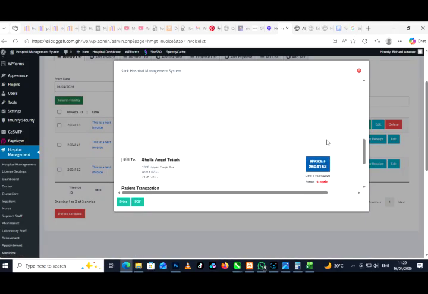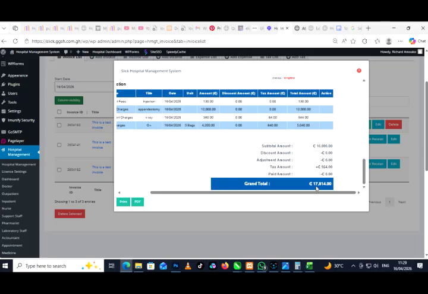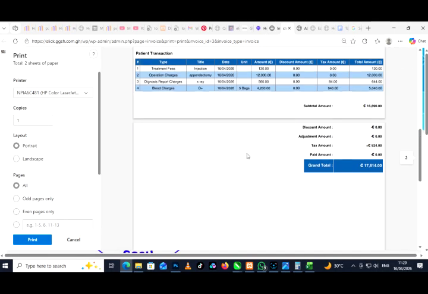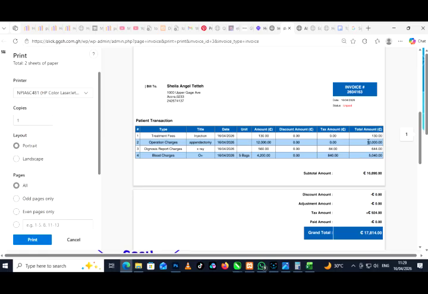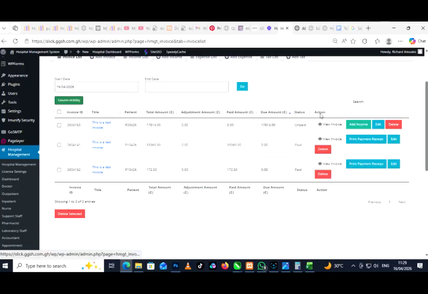So there is the action. You can add income, edit, or delete. If you come to view invoice, you see all the expenses, everything is here. And the amount that the patient has to pay is here. So this is the tax, everything added to it. The subtotal is 16,890, and the tax is added to it. This one can be printed for the person to have a copy of his or her cost. So this one will be printed for the person to see, right?